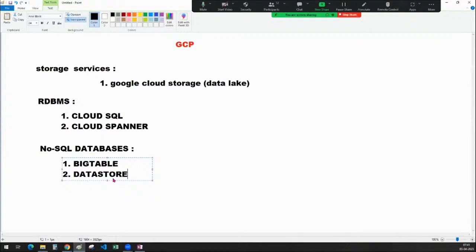Okay, so these are all storage and database services. One is Google Cloud Storage, one more is Cloud SQL and Cloud Spanner, and the third one is Bigtable and Datastore. So these are the Google Cloud storage and database services.